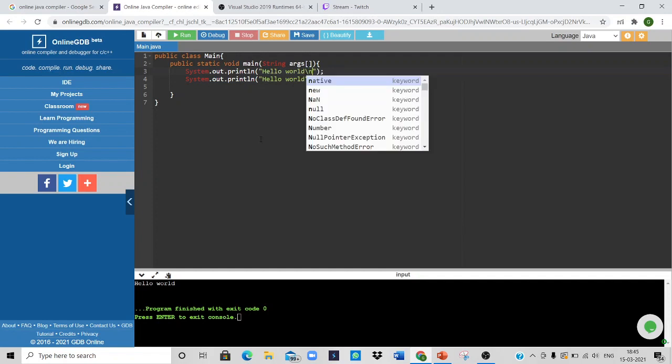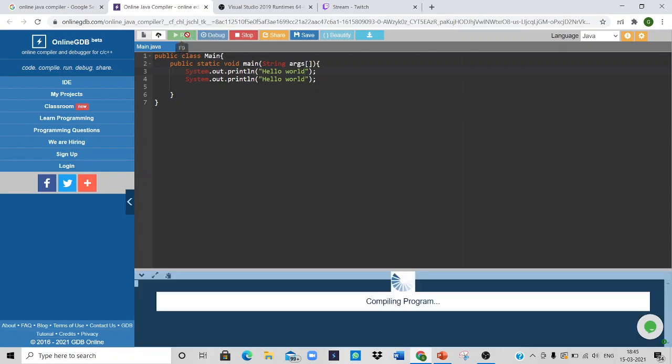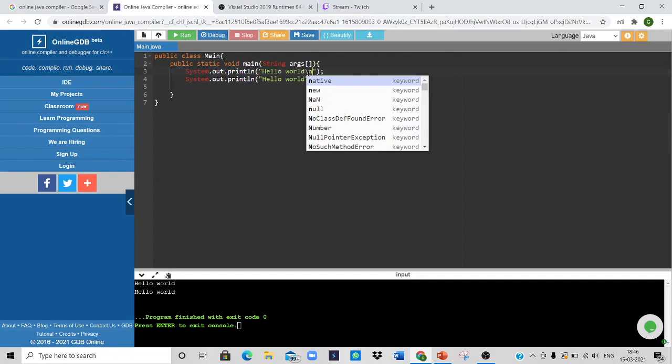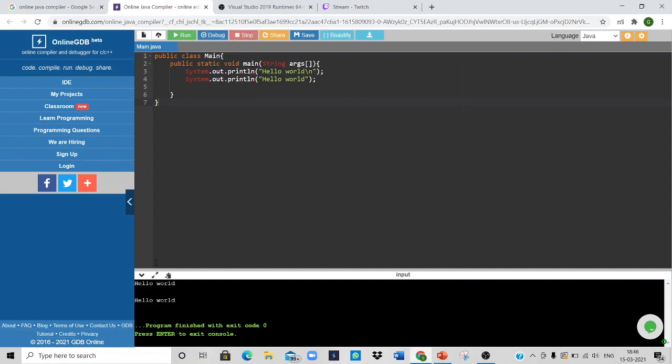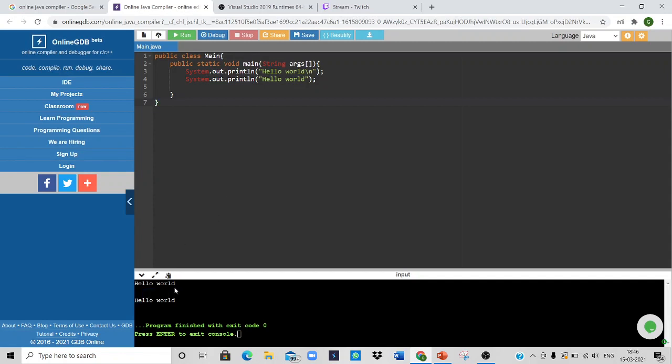If you give slash n, then we'll get, first we'll do without slash n. If we just run this program, we'll get the output hello world hello world. If we now give slash n here, we'll get an output like this. Can you see the difference from the previous output? We had very little space between these two hello worlds, but now we have one single line in between these two hello world outputs.